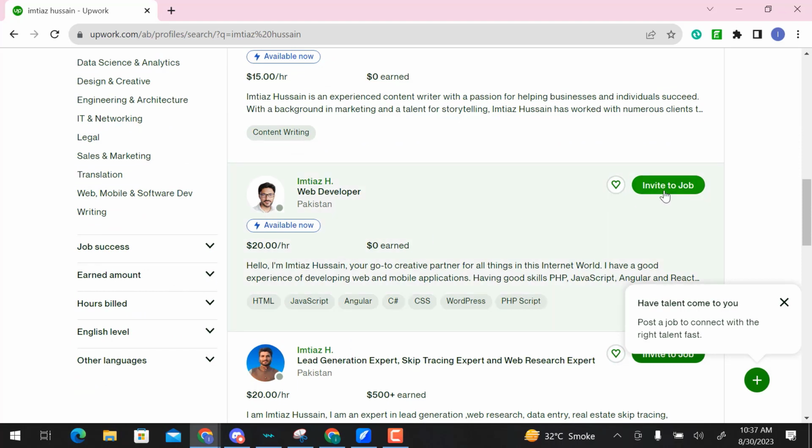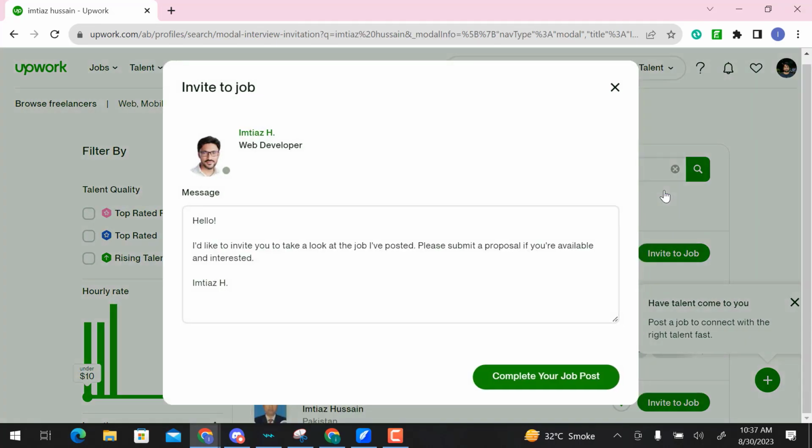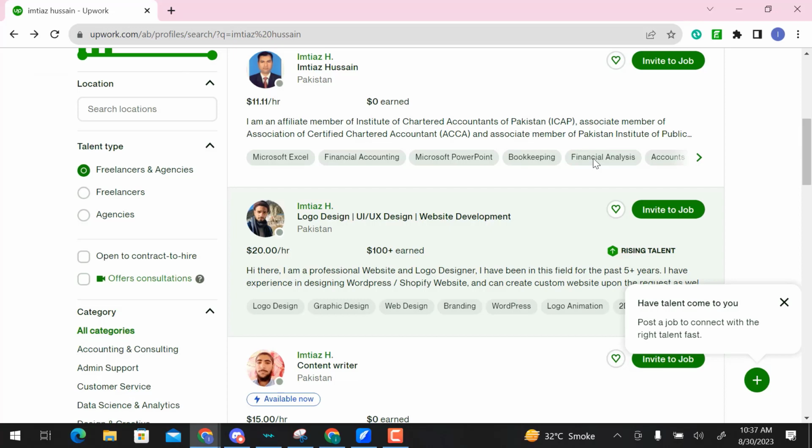Click on Invite to Job. Here in the message box, you can see a client proposal written by default. Hello. I'd like to invite you to take a look at the job I've posted. Please submit a proposal if you're available and interested. You can customize your text according to your needs, and once you are all done, click on Complete your job post. This is how you can send a message to someone on Upwork.